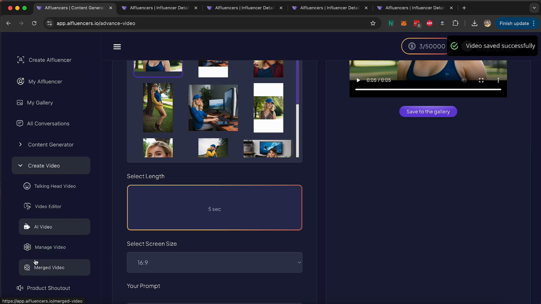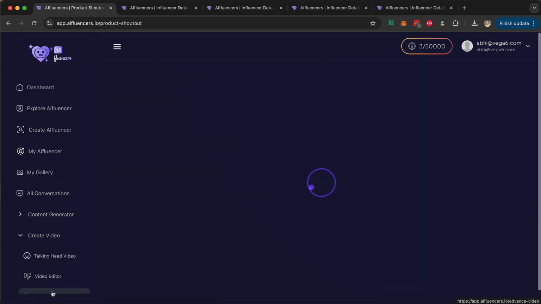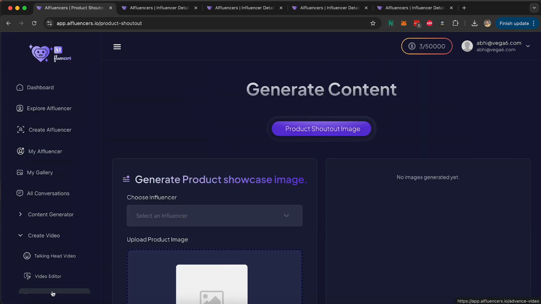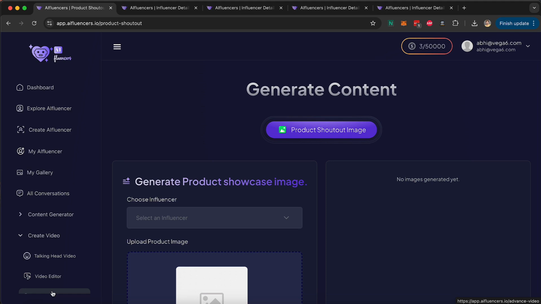Now, next, if you want to create a longer video, you can create multiple of these videos. And what you can do is merge them together to create a longer video and add that to the gallery. Now, the final feature, the product shoutout feature, is exactly where the money is at.